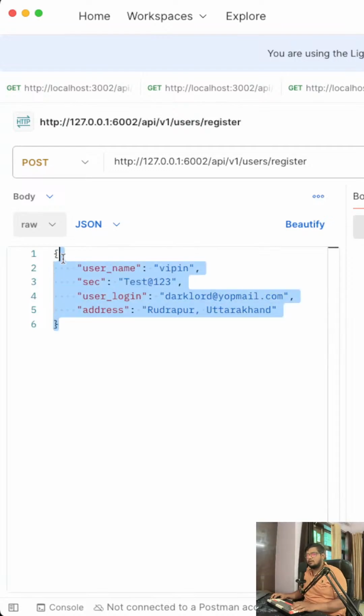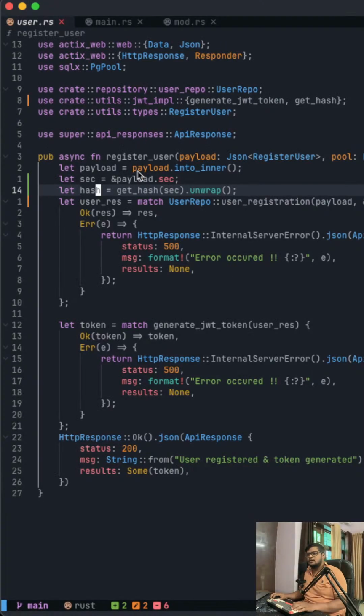Now when I pass it from the request here, I'll fetch it and keep it in a payload. And here I'm fetching the secret out of the payload. Why am I doing that? Because I need to calculate a hash. Now, to calculate a hash, I created a function called get_hash.